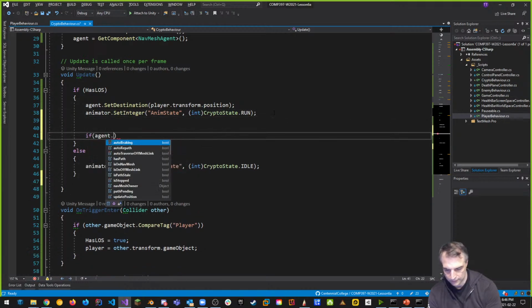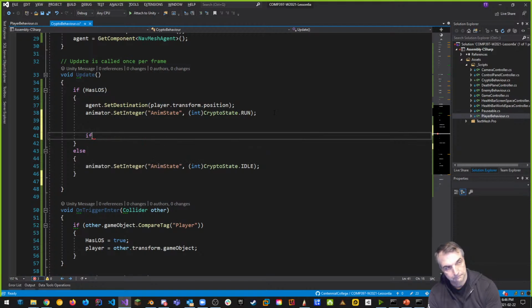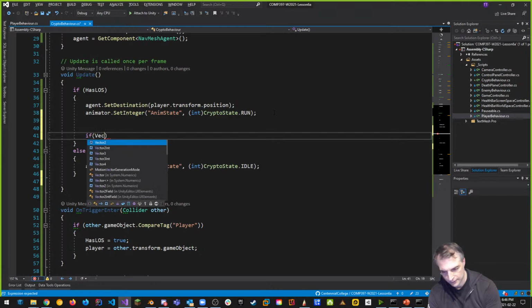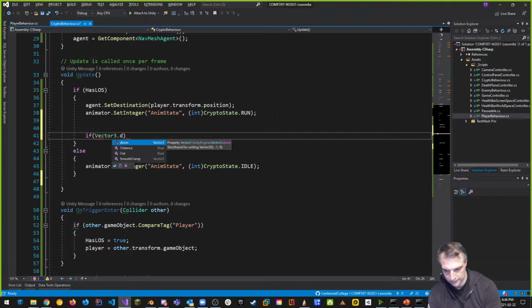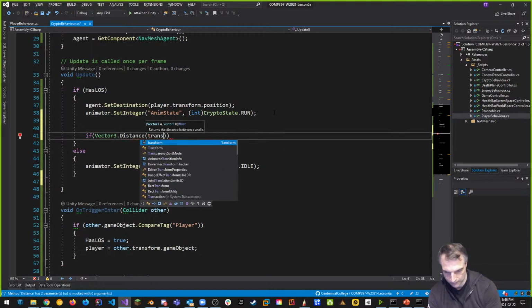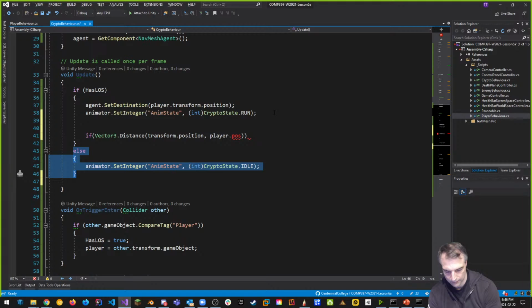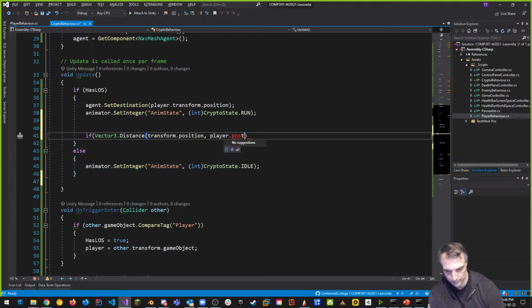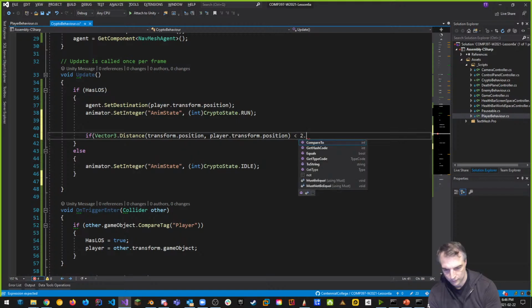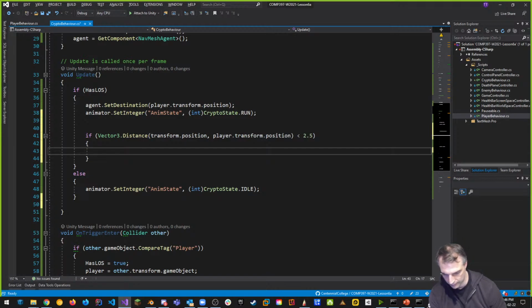if agent, sorry, if transform, no, the distance. If Vector3.Distance between the transform.position and the player.transform.position, if that is less than 2.5, then animator blah blah blah.